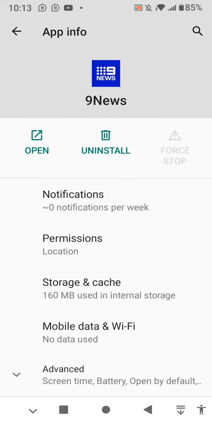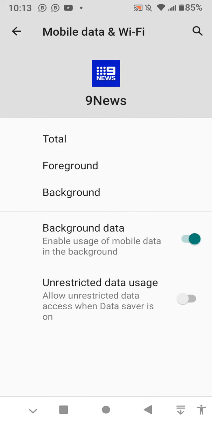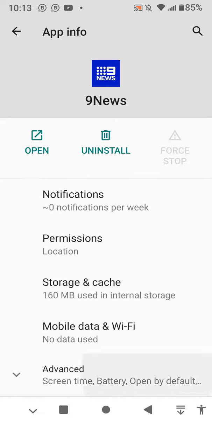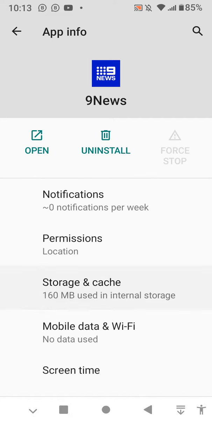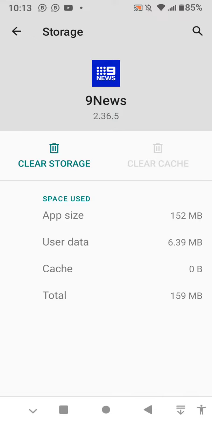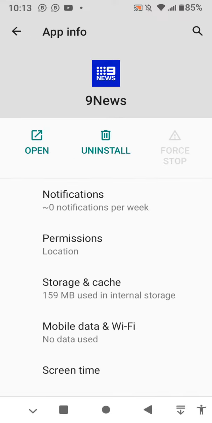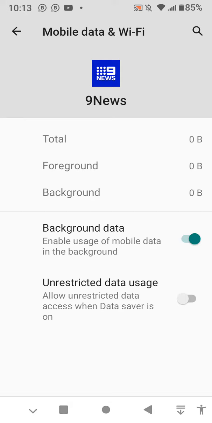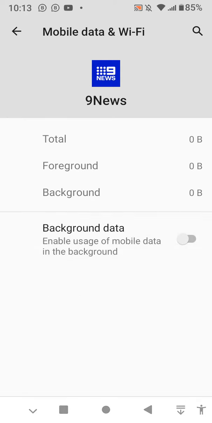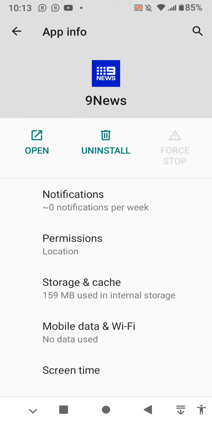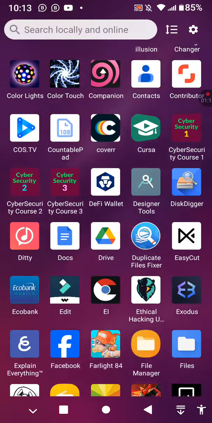Then for that, go back, tap on mobile data and Wi-Fi, or mobile data and restrictions on other device. Now go back, make sure you tap on storage and cache, clear the cache, and go back. When you come to the mobile data and Wi-Fi restriction, make sure this is toggled on here. So now go back.